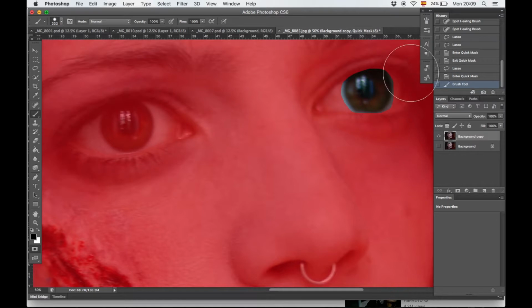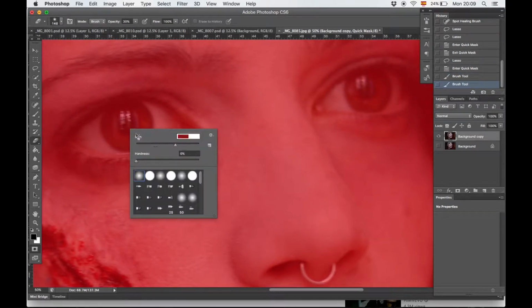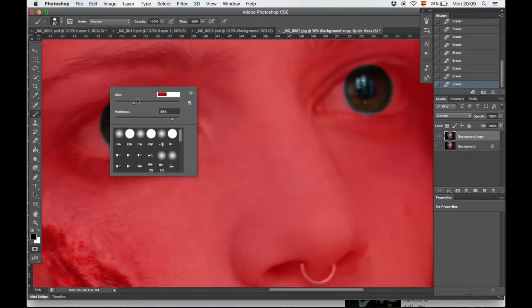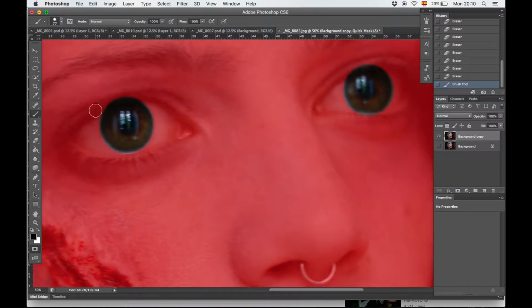What I always do is I roughly select the eyes and then press Q on my keyboard, and with the paint and erase tool I can just reselect the way I want it. The paint tool in here obviously gets rid of the selection and the erase tool adds selection. Make sure your opacity is always on 100%, otherwise it won't be a clean selection.